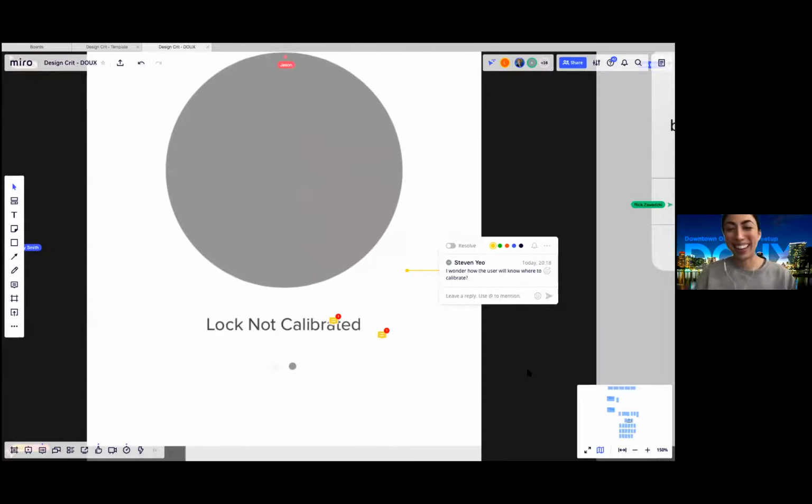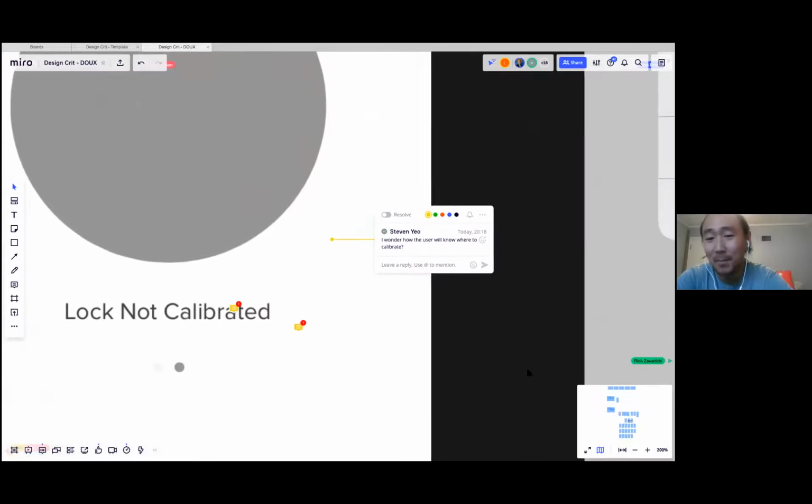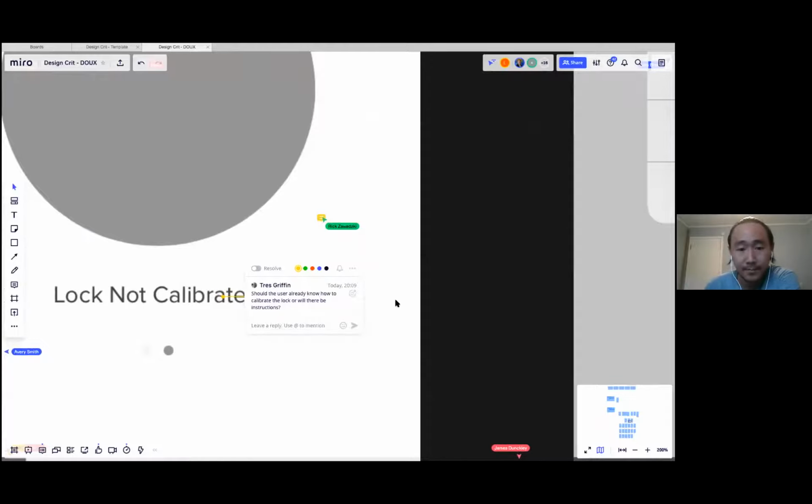You're up again. Yeah. For this one, I wonder how the user will know where to calibrate. So it tells me that it's not calibrated. I wonder how I could find that out. Okay. Yeah, I guess this is sort of a plus one. Should the user already know how to calibrate the lock, or will there be instructions?